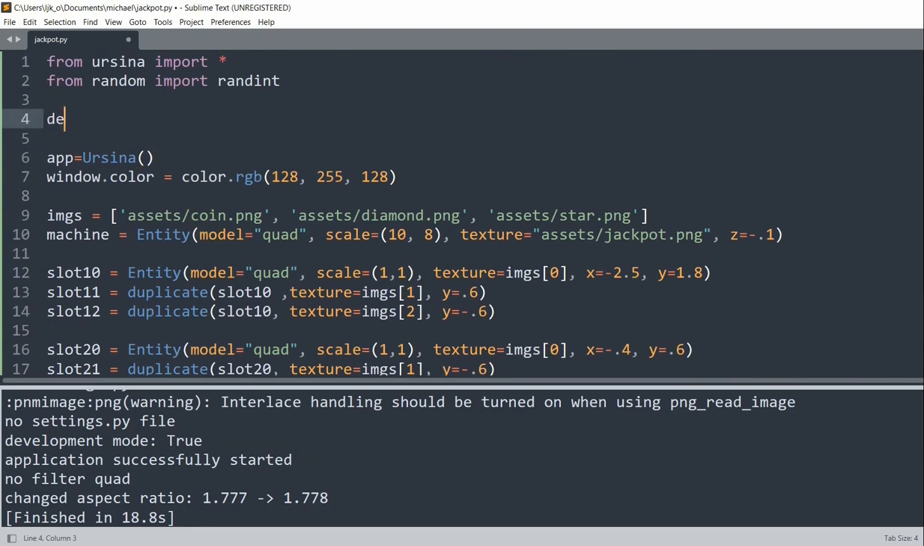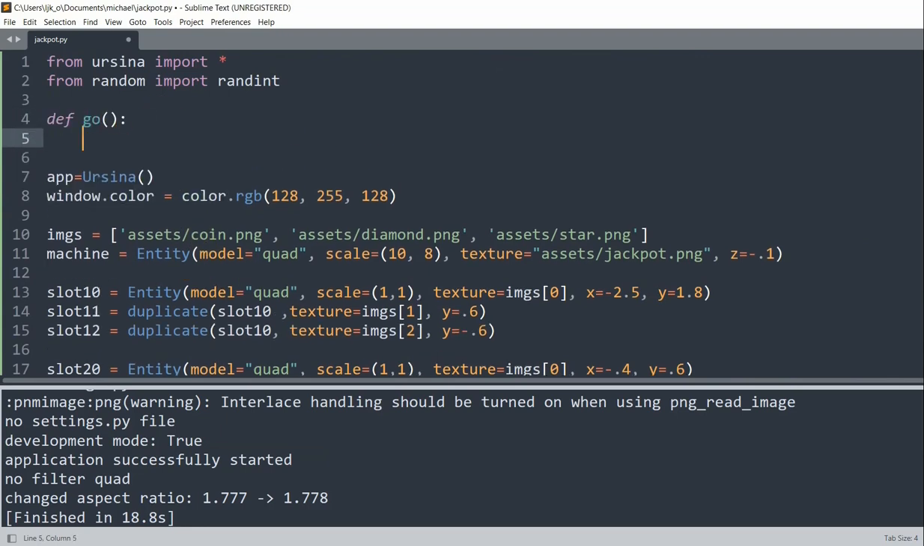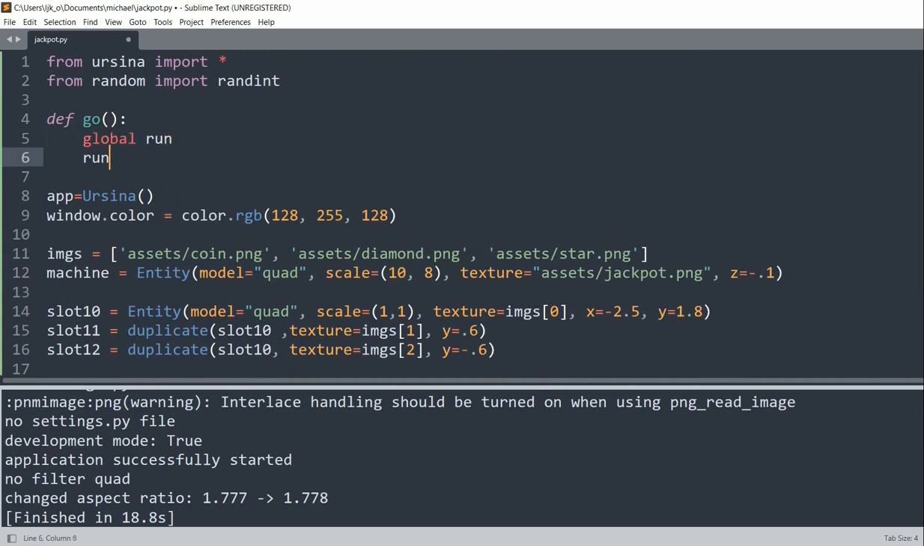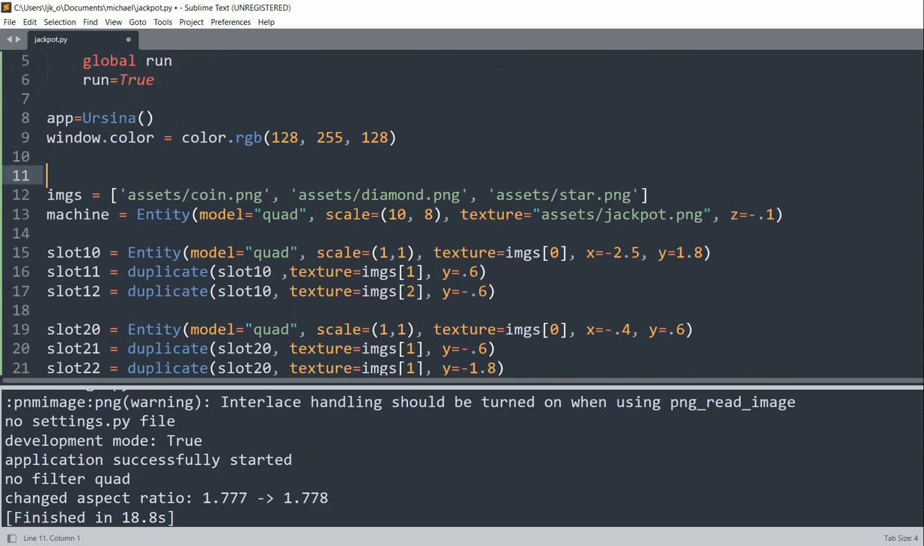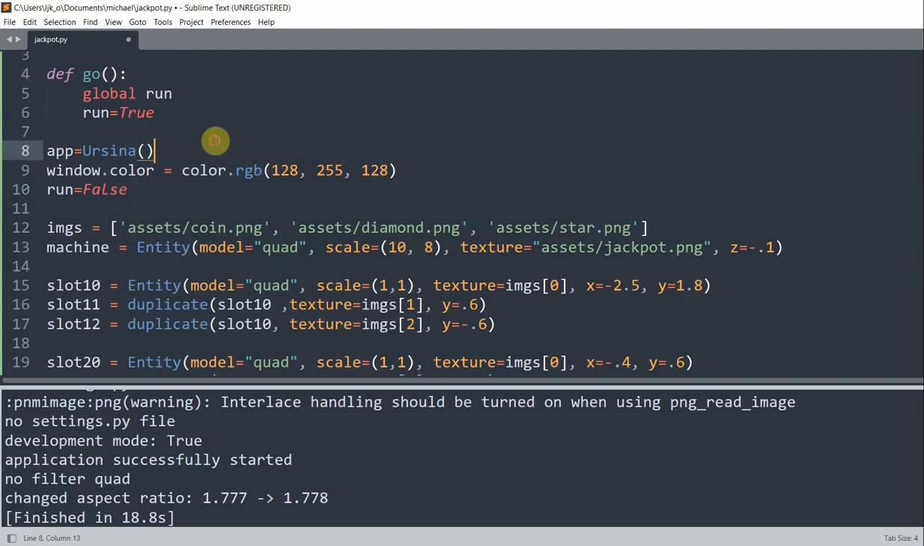So at the very top, I'll define a function called go. I'll have a global run variable, set run equal to true. And I'll just make a variable called run, and set run equal to false. So here we create a global variable run and set it as false at the beginning. And when the function is called, the run variable will be true. So this will just show that the button has been clicked, and we will run the machine.